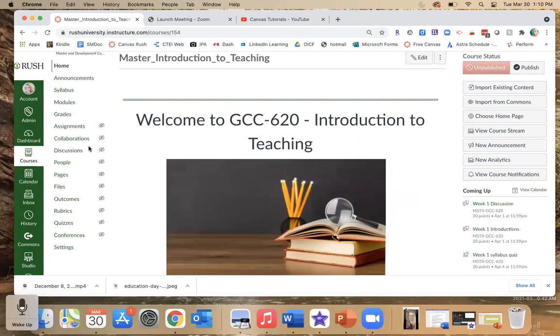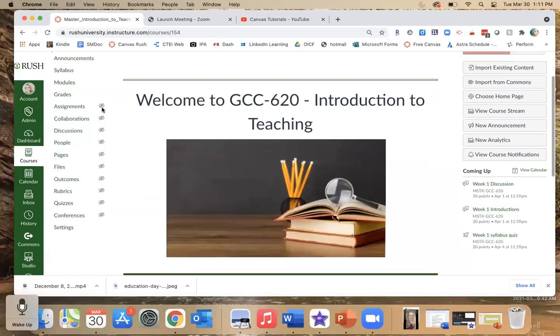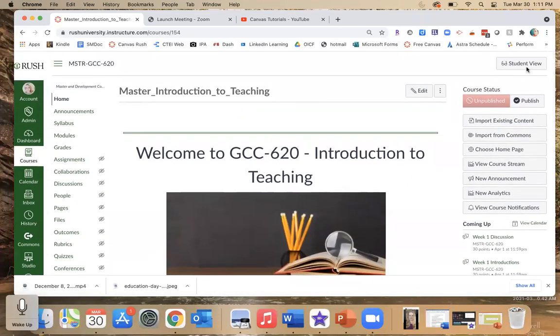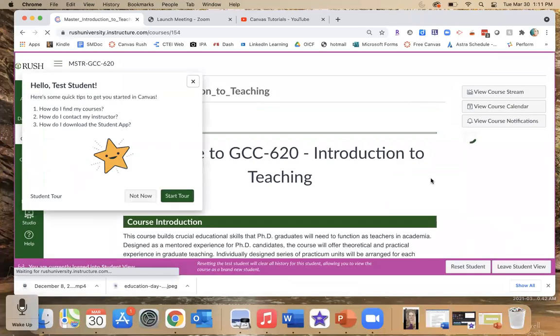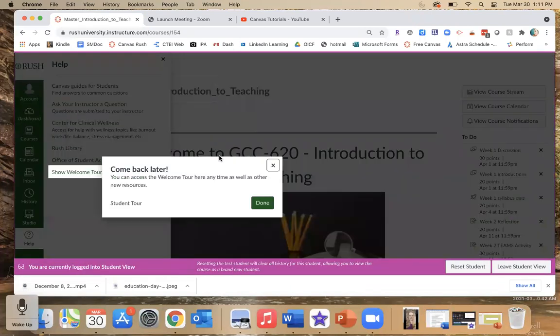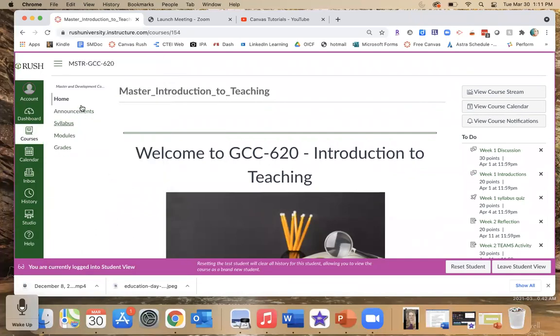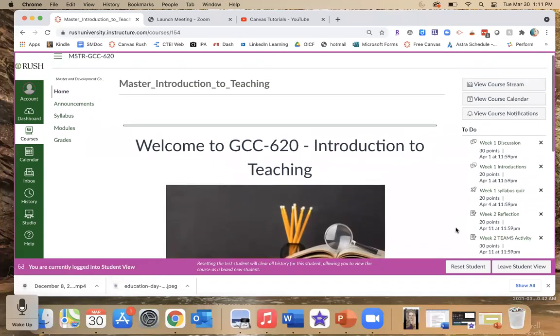All right. On the left-hand side, this is the navigation. And this eye with a cross through it means that students cannot see it. If I go into the student view, which is up here on the right-hand side all the time, this is the navigation that the students will see in this particular class. And this is where you see the to-do list.